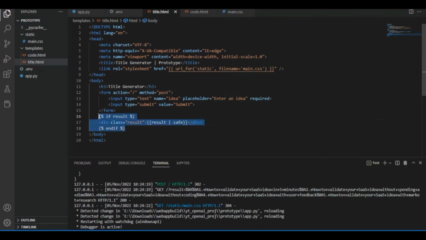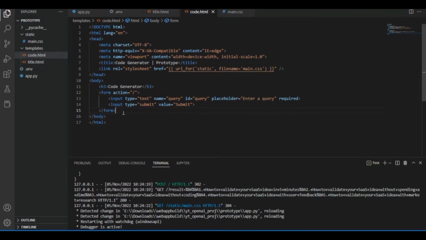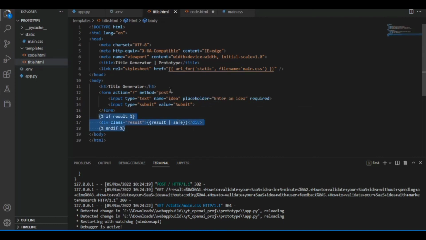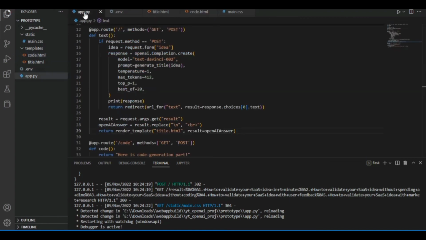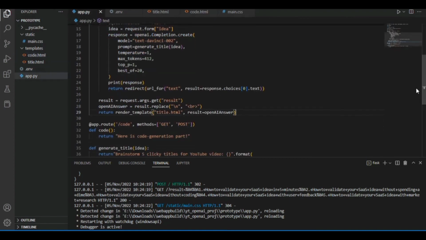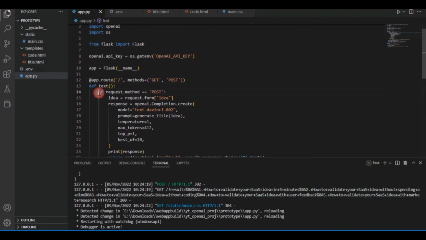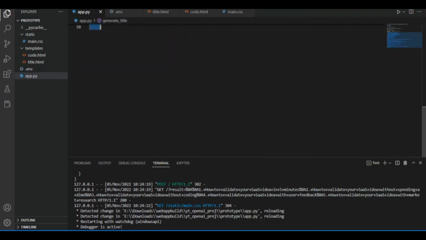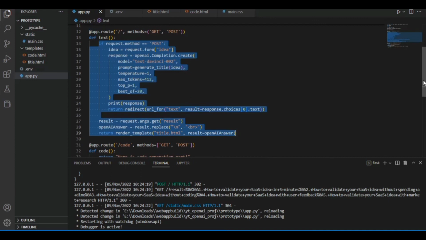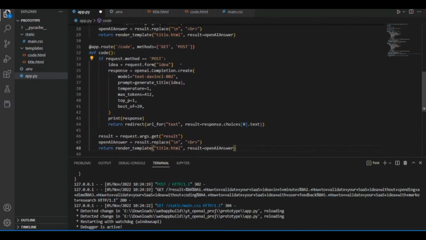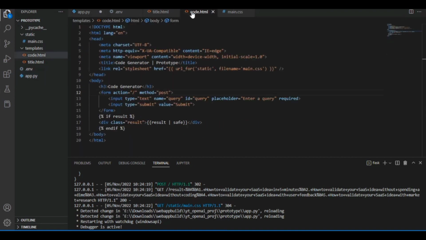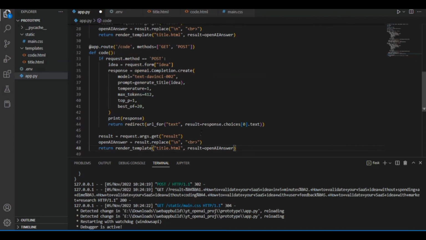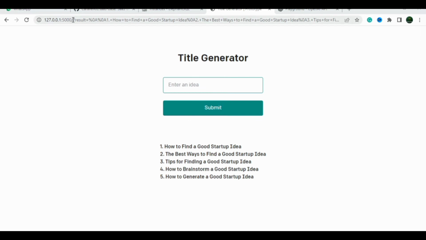Then you have to copy and paste all this code into code.html also, and you have to add the method POST in code.html also. You also have to copy and paste all the OpenAI calling code into the code function so that it will also work. After doing all this, you can run it simply by the flask run command. Check the output of all this here.